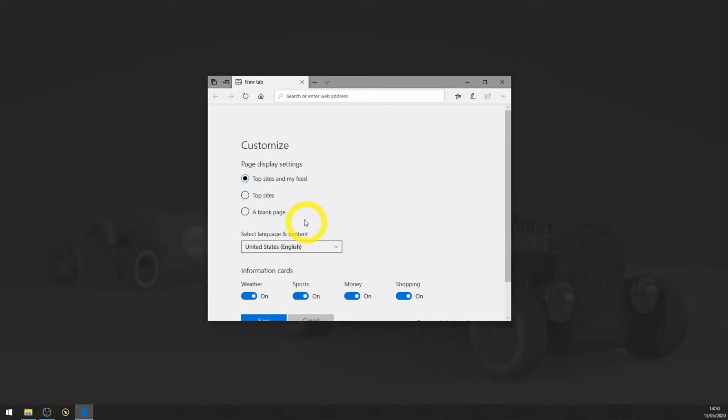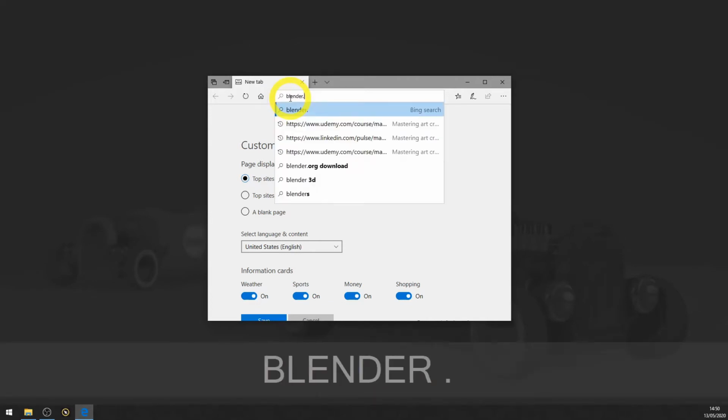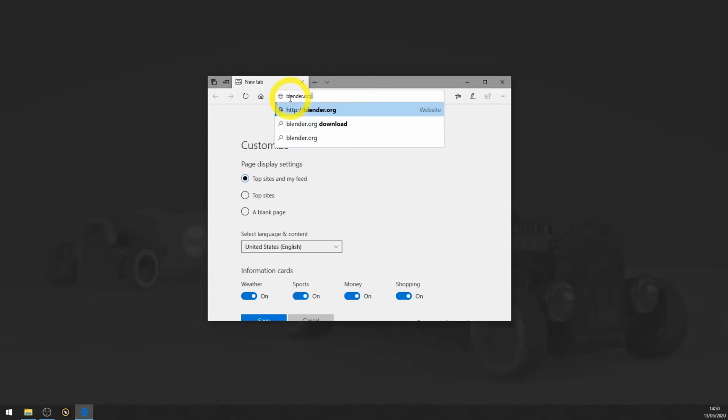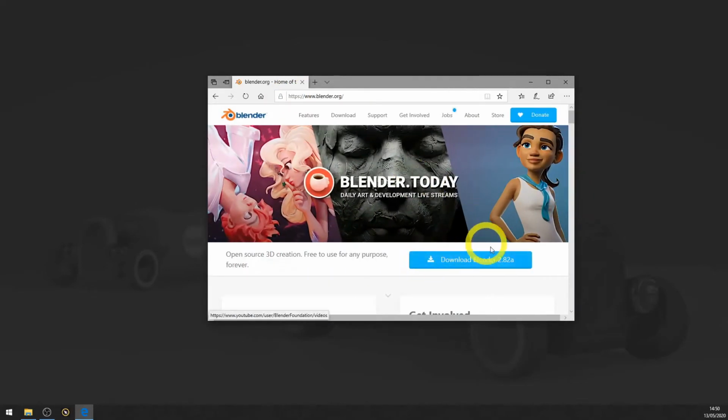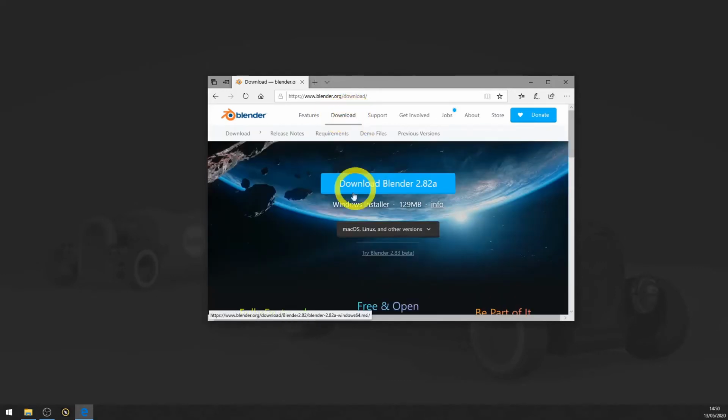Then in the address bar type blender.org. Hit enter and Blender's homepage shows up. There's a download Blender version 2.82a button, the latest version during the recording of this video, and there's also a download button on top in the menu. Click on the last one and this brings us to the Blender download page.